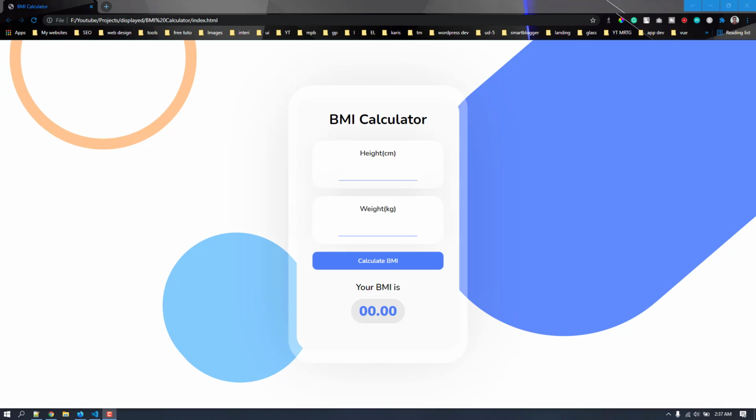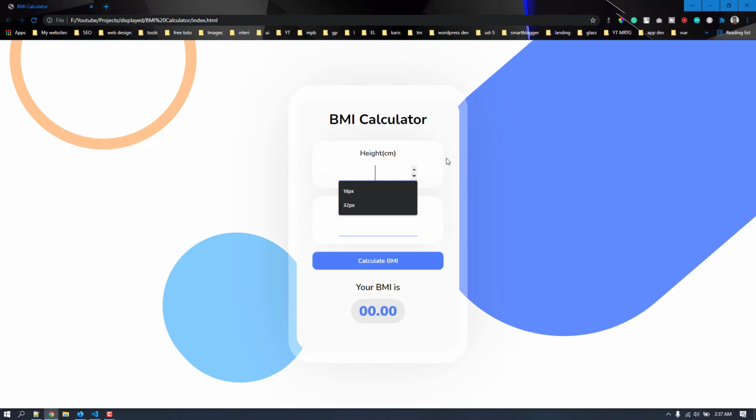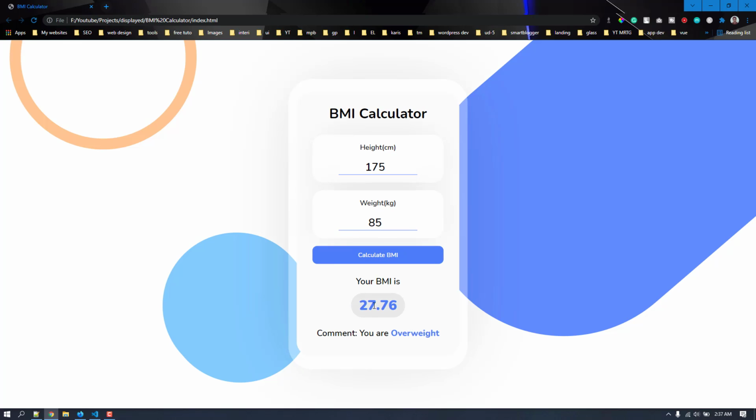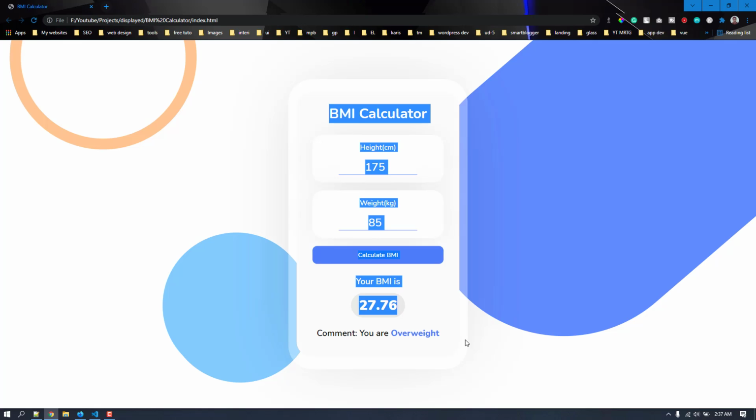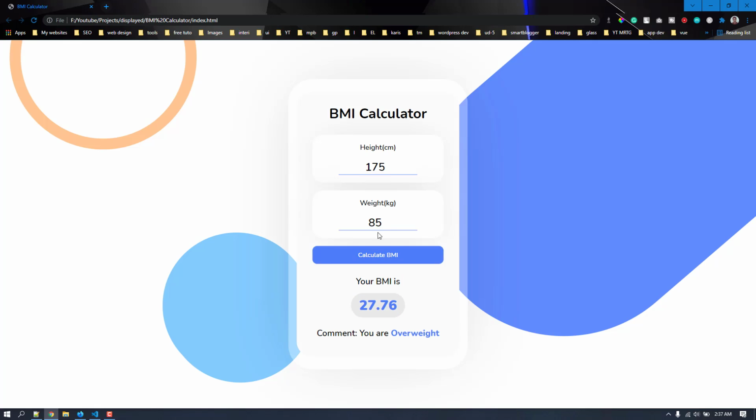Hello everyone. In this video we are going to create a simple BMI calculator, the body mass index calculator. This is how it looks like, and if we put the height in centimeter, let's use 175 maybe, and put a random weight in kilogram of course, and click this Calculate BMI. It is going to calculate the BMI and then put a comment that you are overweight.